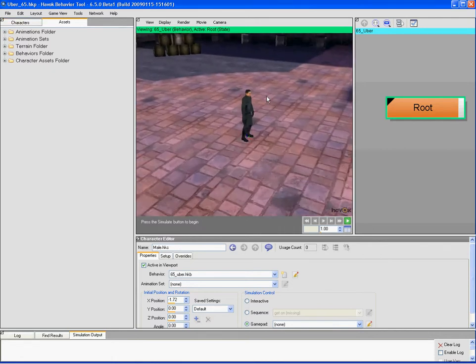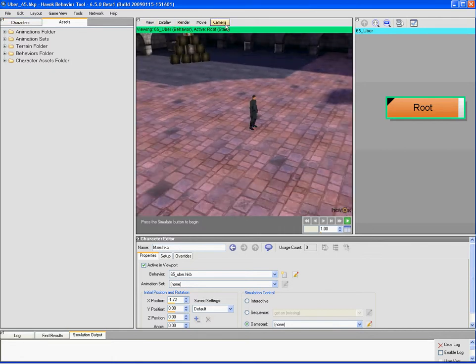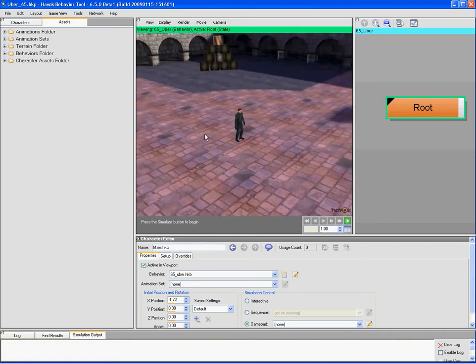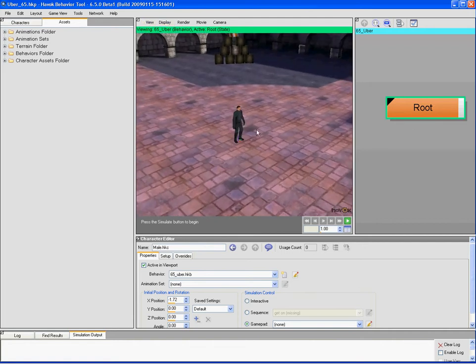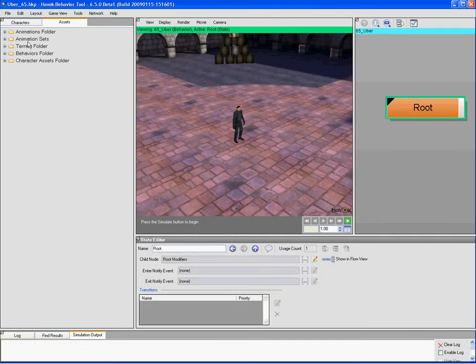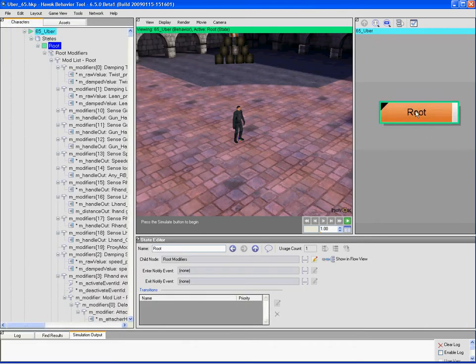In the middle here, the 3D viewport and all of the standard features for dealing with that, cameras, rendering modes, options to display the skeleton for the character. And then over here we have what we call our graph view. And the graph view is a way of looking at the state machine.